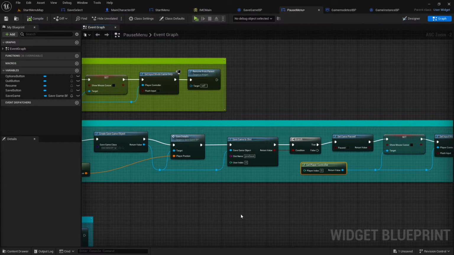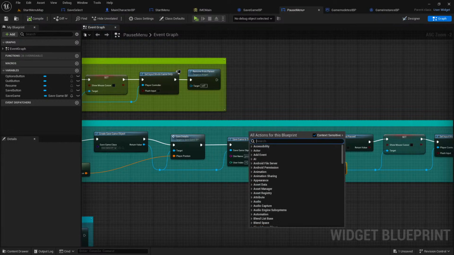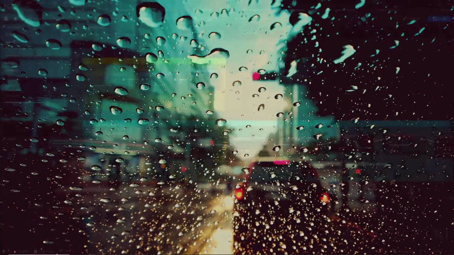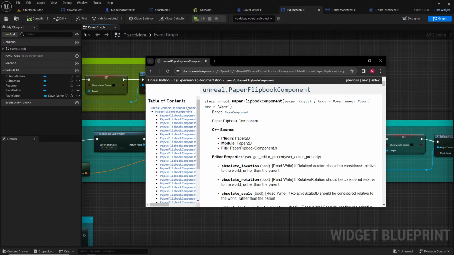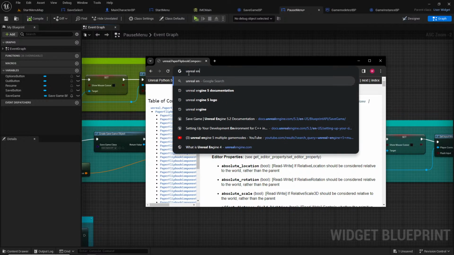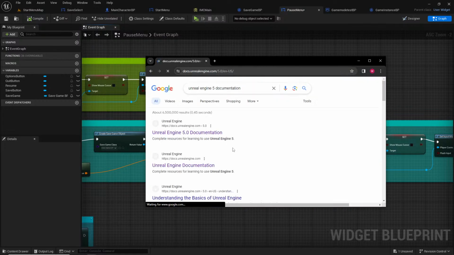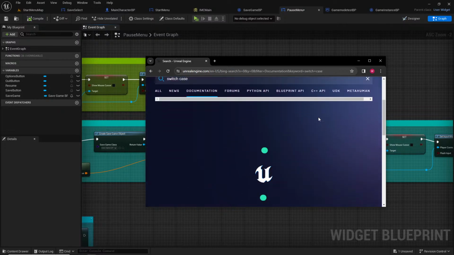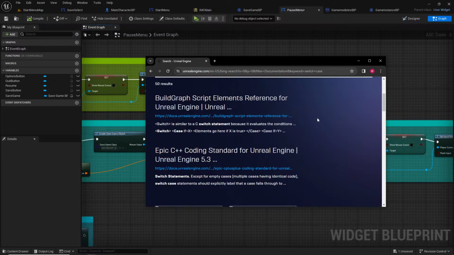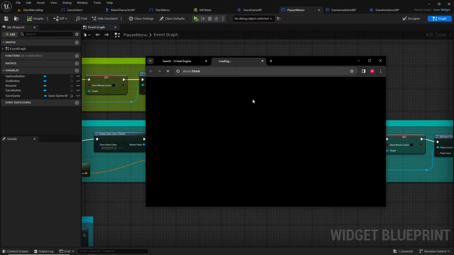Now I just gotta figure out the slot, because if there's a switch... I had the Unreal documentation up. Where is it at? Because I want to see an alternative to branches, because I just don't want to have to nest. Unreal Engine documentation. Switch case, that's what it's called in SQL and Python and stuff like that. Switch case. Is that a thing? Similar to a C switch statement because it evaluates the conditions.